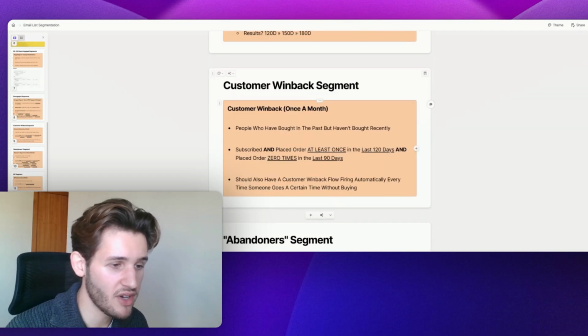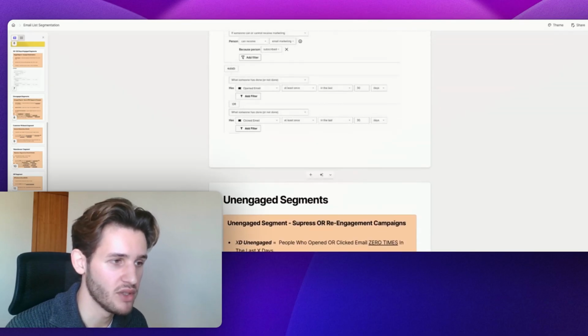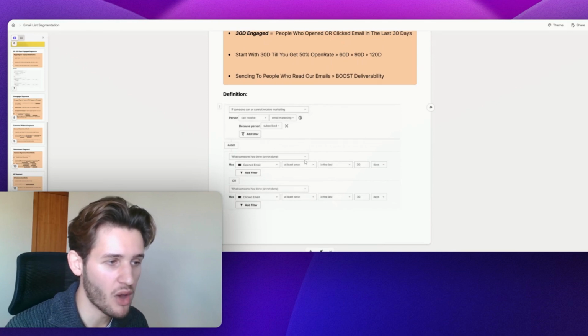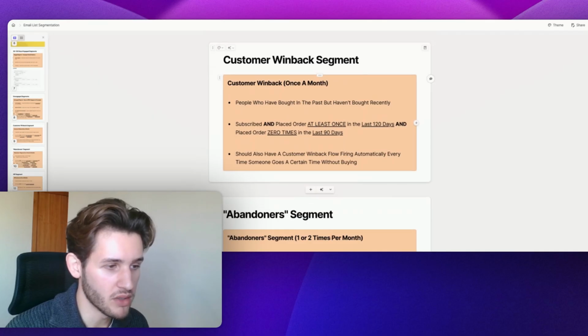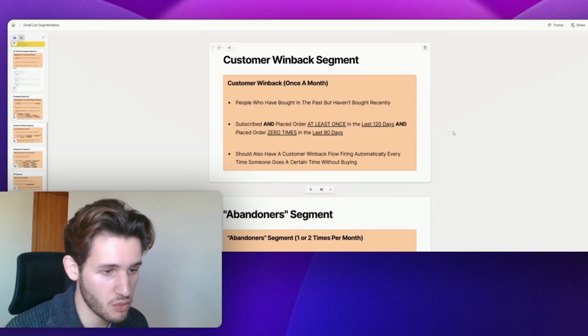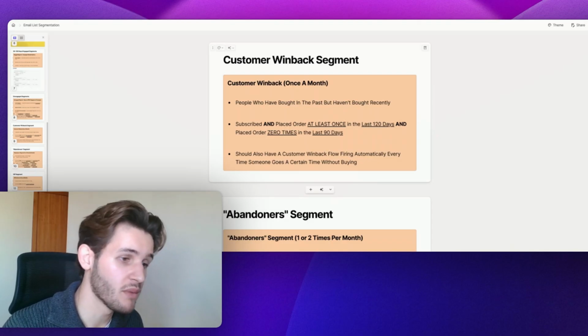So this is just the definition, but if you have any doubts, you might as well just come here and think about how it would look like on Klaviyo. So this would mean people who are subscribed and placed an order at least once in the last 120 days and placed order 0 times in the last.